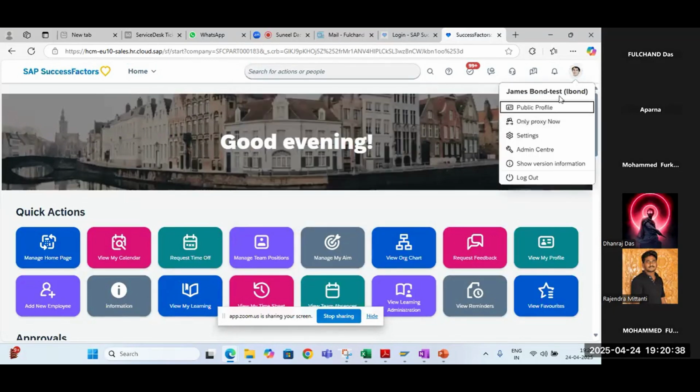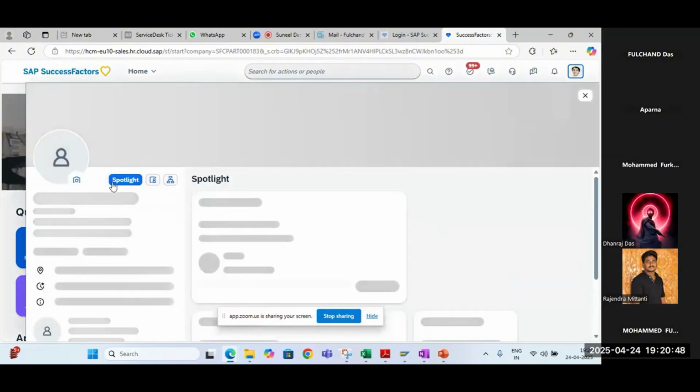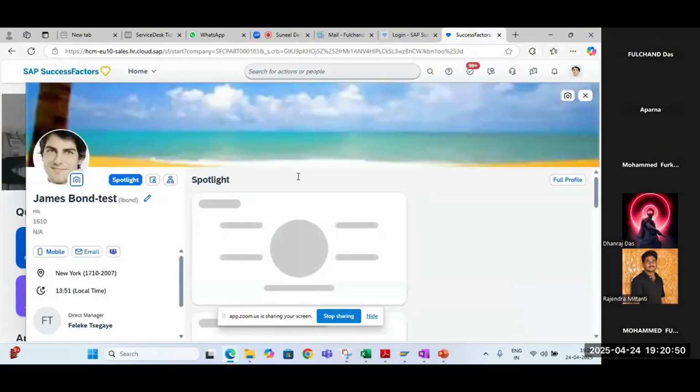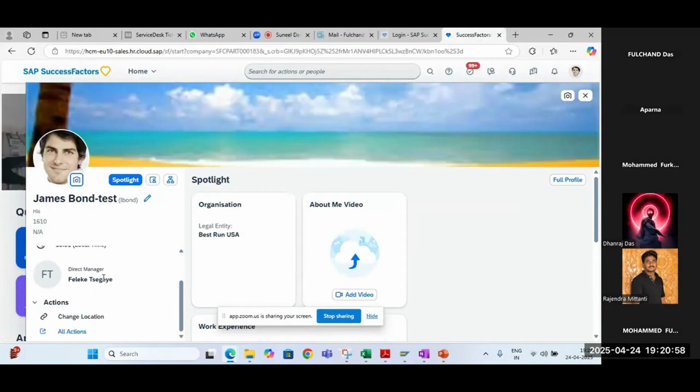So this is the account navigation system. Here you can see people profile. If you want to see your profile, this is the profile. You can click on your profile and see the different information. This is the profile of that particular employee or user ID. His name is James Contest. He is from New York. So these are the different profiles. If you want to see the full profile of that particular employee, just click on full profile.